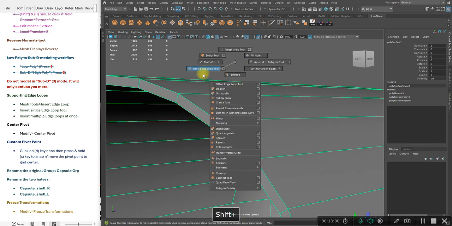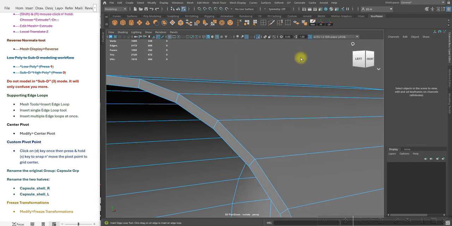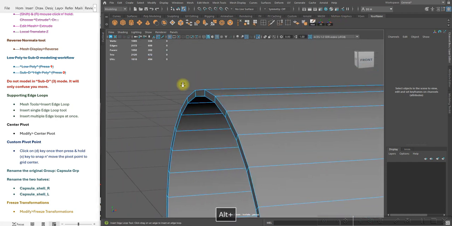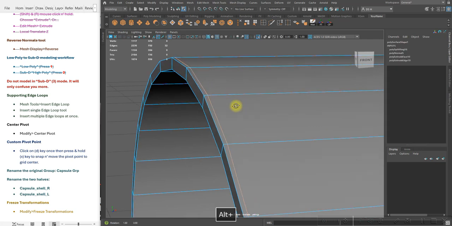Shift right click, insert edge loop, right? Option box. I'm going to reset the tool back to relative distance. Basically, it's free flowing. That's what that means. I'm in edge mode, okay? And I'm going to do a perpendicular line. Perpendicular. Click, and right around here.